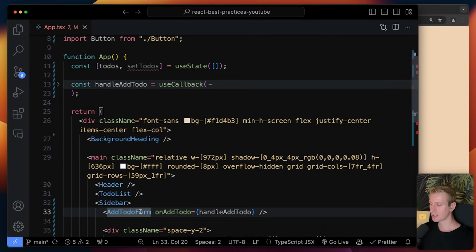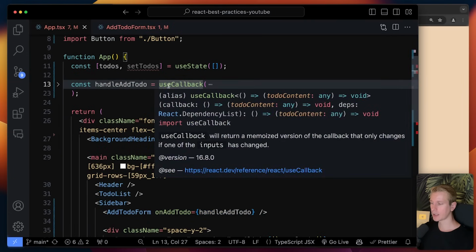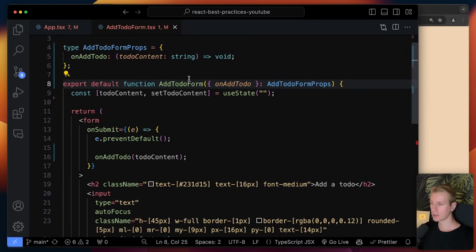But the benefit of this is what you can also do with this form component here. Previously it was always receiving a new prop, but if you wrap this in a useCallback, then it will not be a new function every time. Sometimes it's going to be the same function when it renders. And what you can do is prevent this component from re-rendering in that case, because the prop it will receive will be the same.